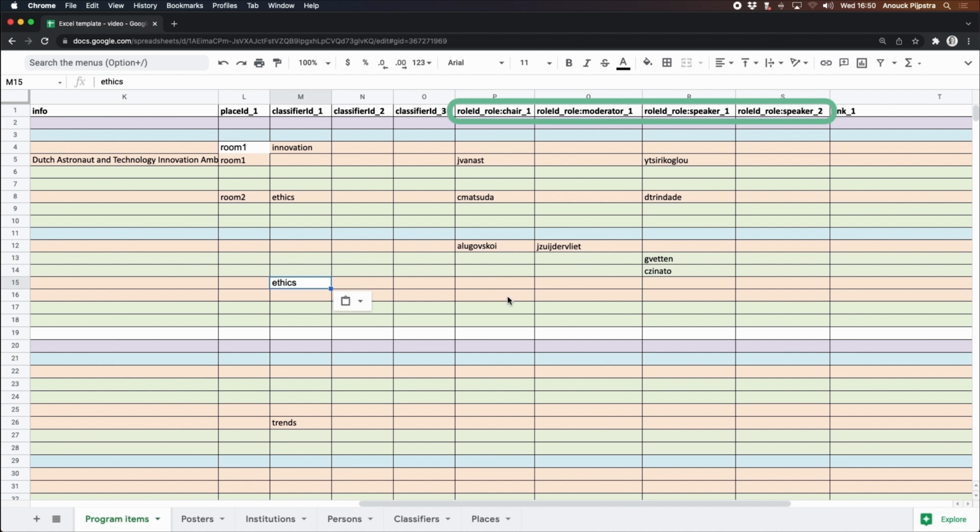The role ID column is to assign persons to a certain role for a program item. In the header of the column, you specify what the role will be for all the people mentioned in that column. As a result, you can add multiple columns like role ID _ role, moderator _1, or role ID _ role, speaker _1. If you have multiple persons for one role, add new columns with an underscore and numbers going up.